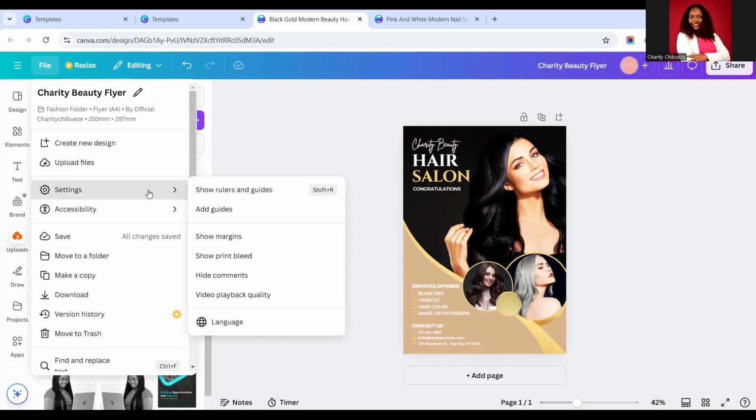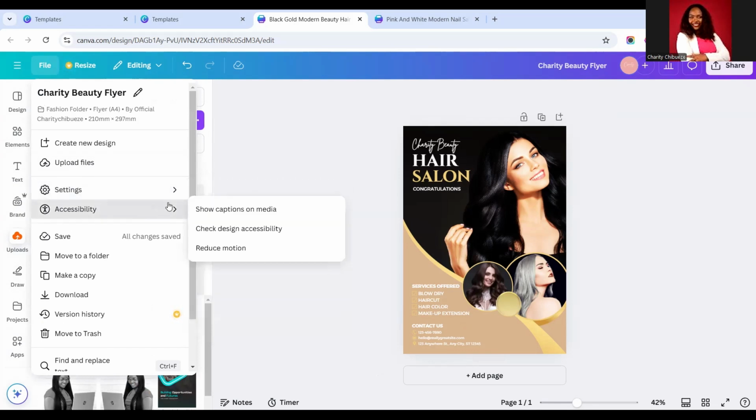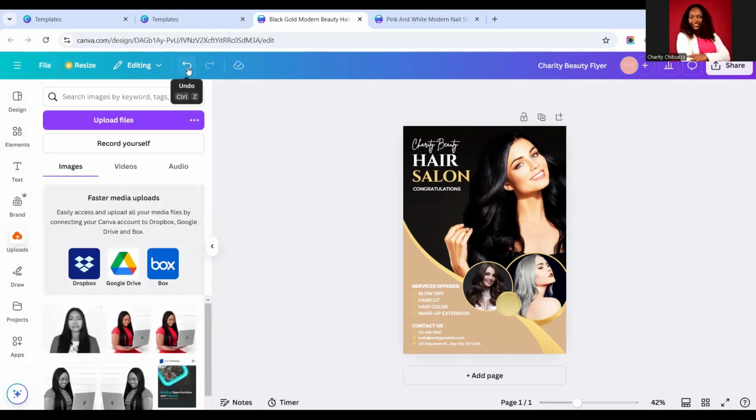This is just for your settings, accessibility, and then move to folder, make a copy, just like duplicate, then download, version history just to see the previous version of what has been done. And this is move to trash. Please be careful with this. Moving to trash means that you're deleting something. Okay, find and replace and all of that. So when you're designing and there's a mistake you made, you can use Ctrl Z to go back, or this is for review, and your work is automatically saved for you. So this is just for editing and resizing. Now this is just your menu.